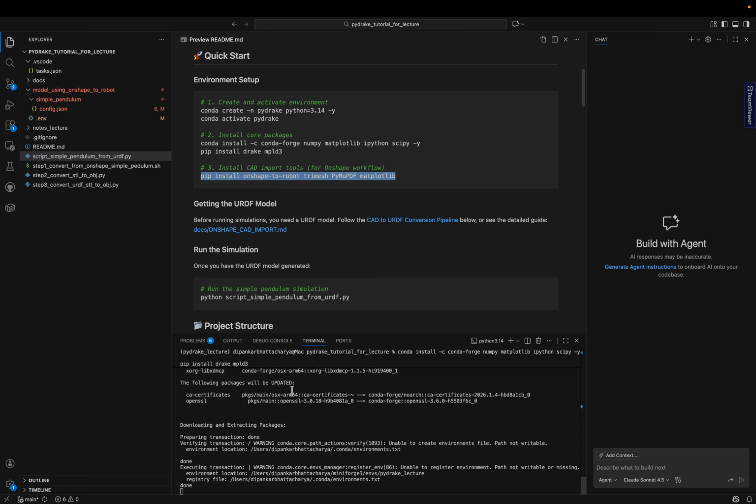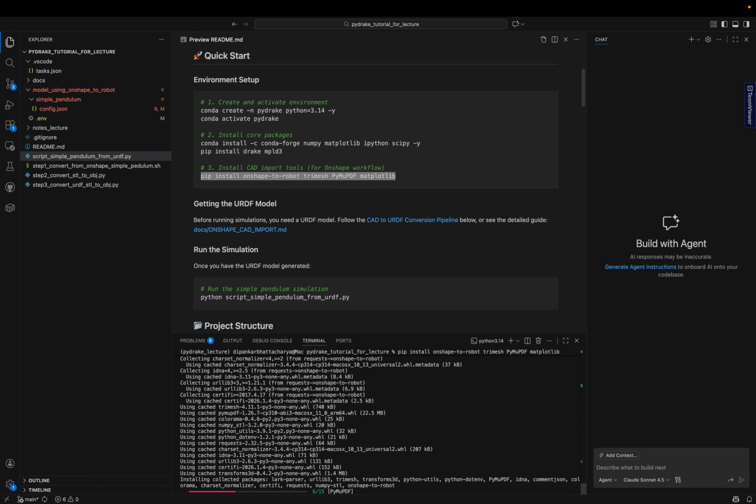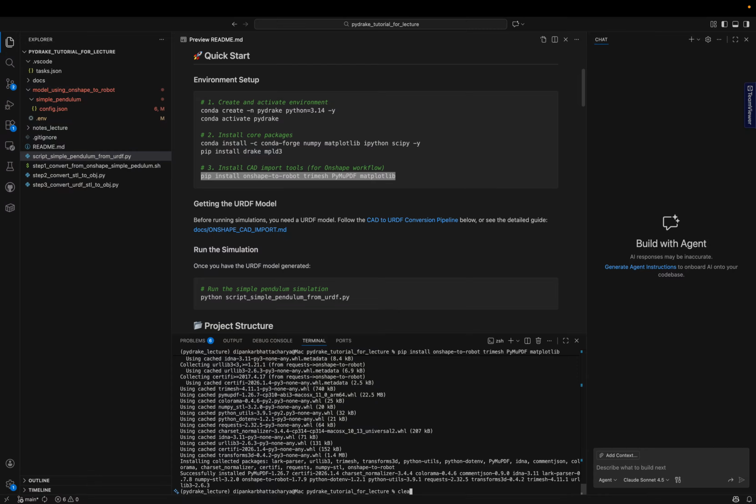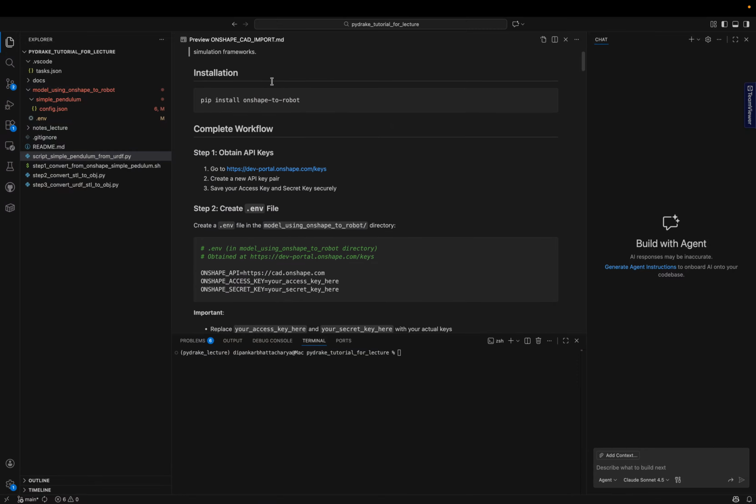And finally, let's install the Onshape to robot, TriMesh, PyMuPDF, Matplotlib. Onshape to robot is the API. TriMesh is for STL to OBJ conversion. Now let's go to the Onshape import process.